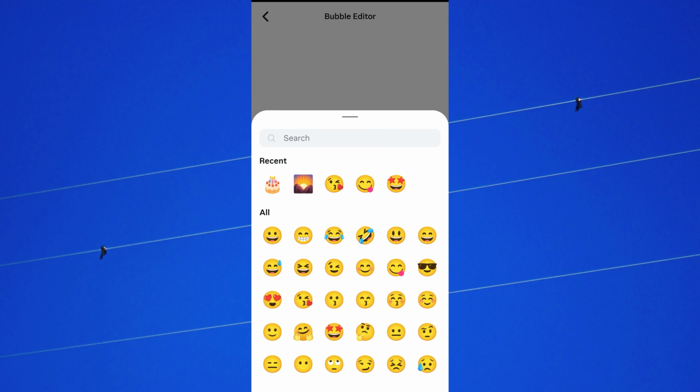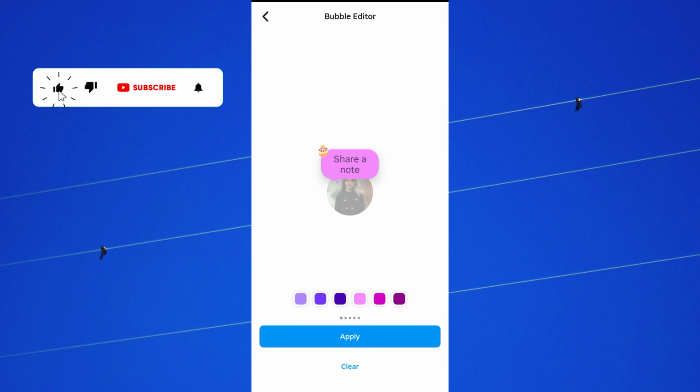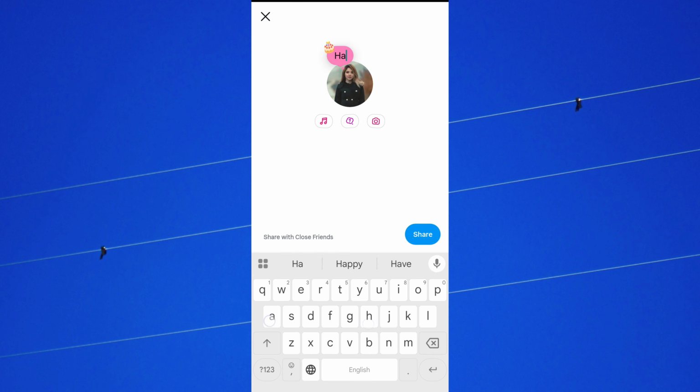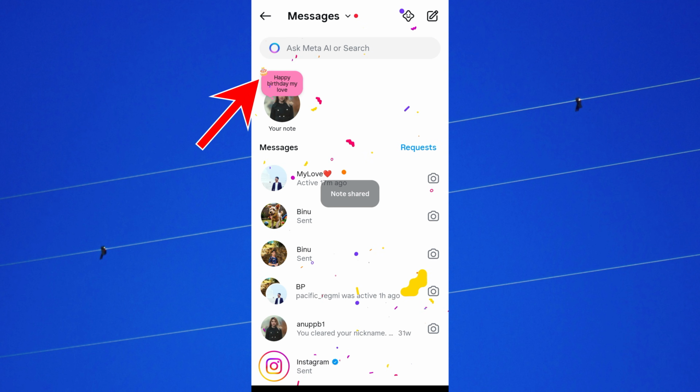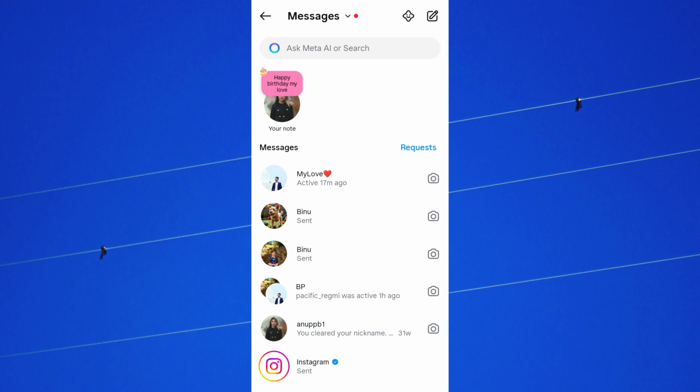From the list of emojis, select one that is suitable for your note. You can also set the color for your note from the bottom of the screen. Now, type your note message in the text box. Once you've added your desired emojis and message, tap on the share button. Your Instagram note with emojis will now be posted and visible to your followers.